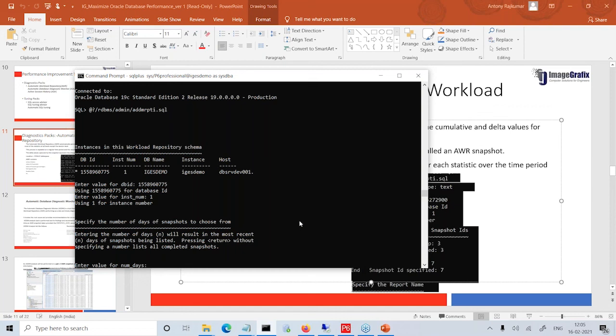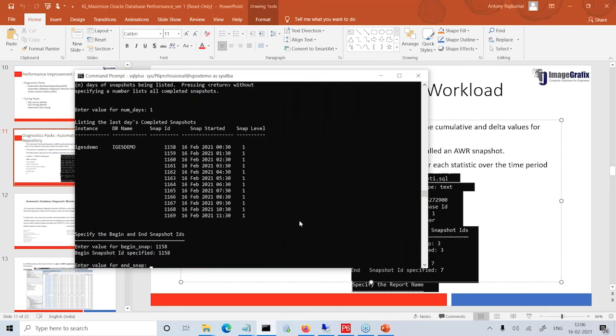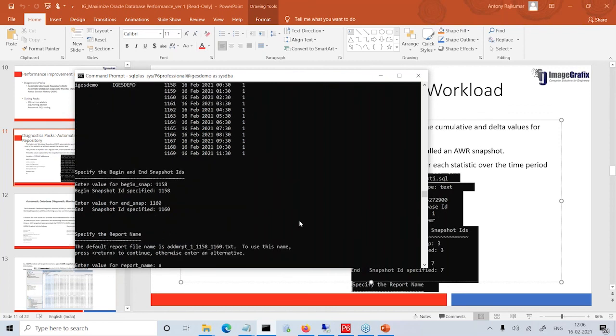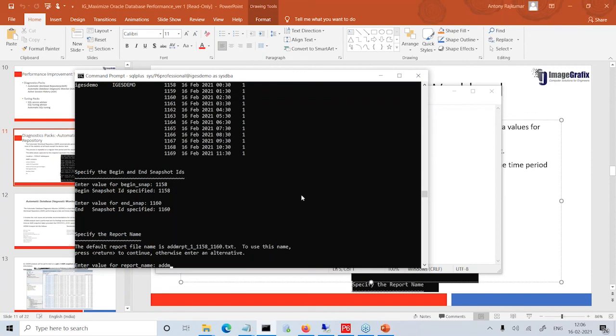So number of days. I'll just take a single day. So it will list what are the snapshots that have been taken today. So I will just start the begin snap of 1158 to 1160. This will be okay. Report name ADB. 1602.